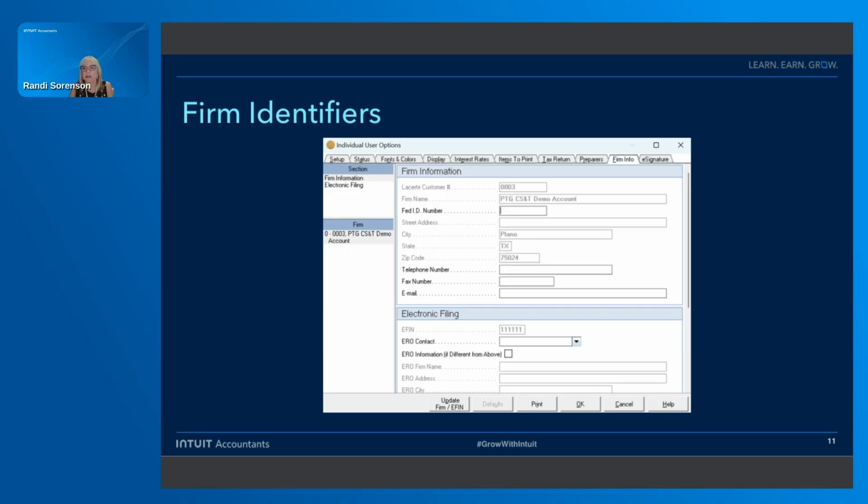So right now we see that on this screen, we have our customer number with Lacerte. We have the firm name, the federal ID, so that's our tax ID number with IRS. We have street address, city, state, zip code. Again, those have to match the EFIN. We want to put our telephone number in there, and our fax number if anybody has one, and an email address, because those are also going to be on the tax return, at least a portion of those things.